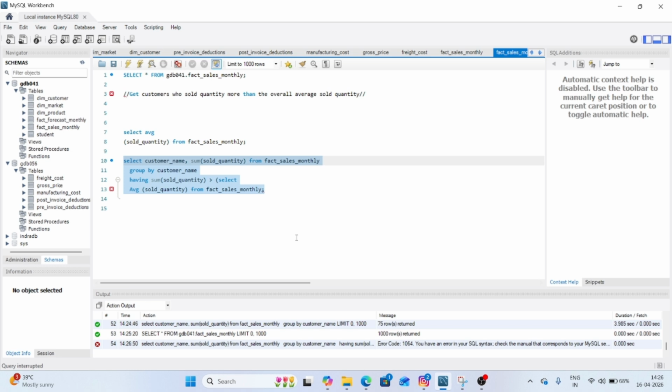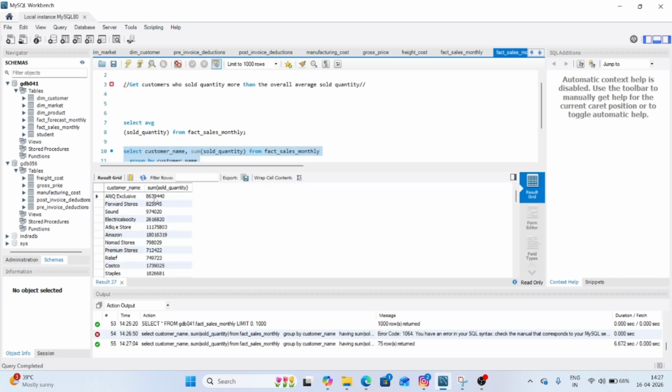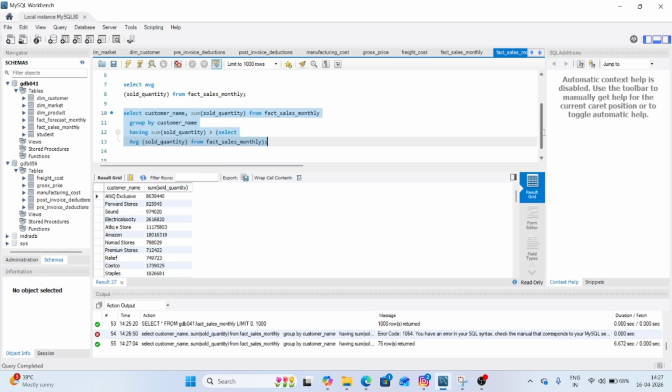It is showing an error here. Let me check what the error is. So the error is here. Now execute. Running, wait some time. So we get the correct answer that we are looking for from the question: the customers who sold a quantity more than the average sold quantity. These are the customers who sold more than the average quantity. What is the average quantity? 7.88. They are all greater than that average. So this is a good approach to solve the question.